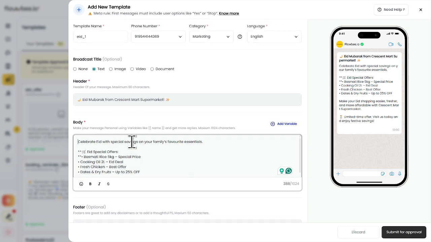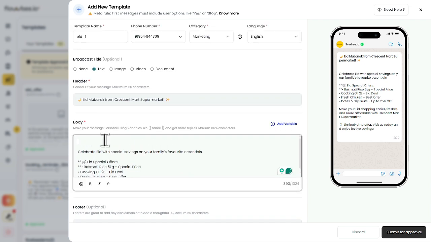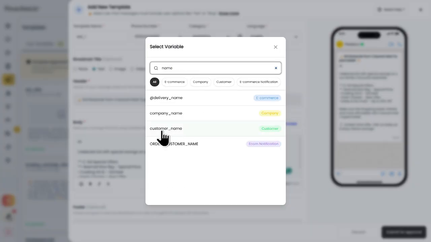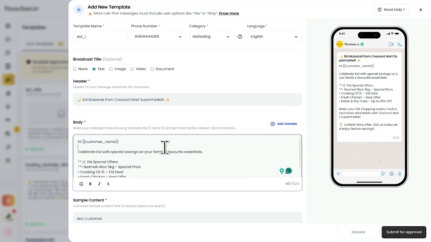For example, when I am sending a message to the customer, I need to address the customer by name, like "Hi," and I need to mention the name of the customer automatically, whoever is getting this message personally. So I'm just clicking on add variable and searching for the customer name. It will automatically show the name of the customer who is receiving this message. Those are called variables; we already discussed variables in the team import section.